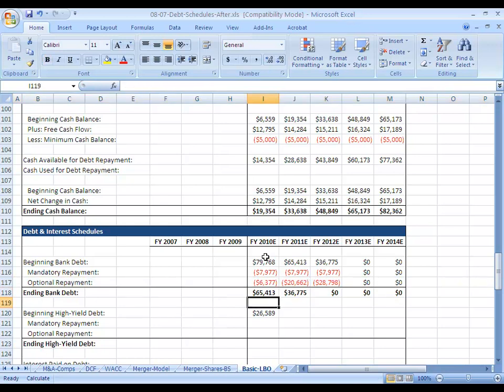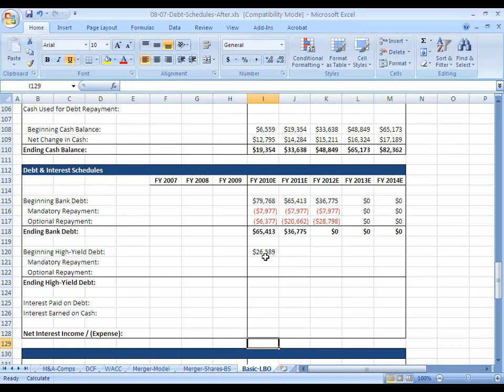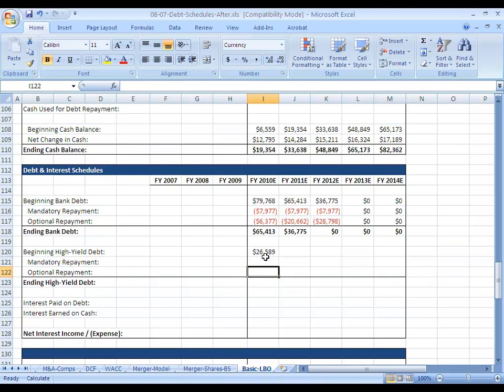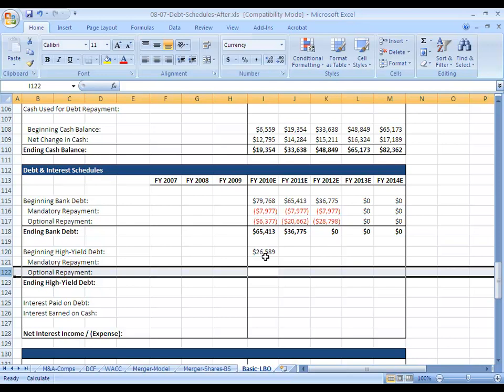So that's how bank debt works. What I want you to do for your exercise now is to do the same thing, but for high yield debt. And remember that for high yield debt, there is no optional repayment. The reason is because, again, with high yield debt, everything is due at the end. Prepayment is not allowed, so you cannot allocate extra cash flow to repaying high yield debt here.